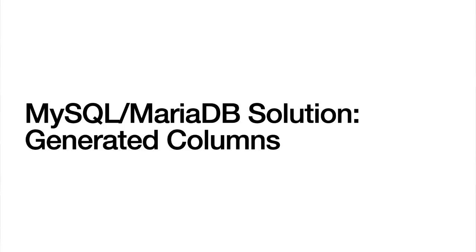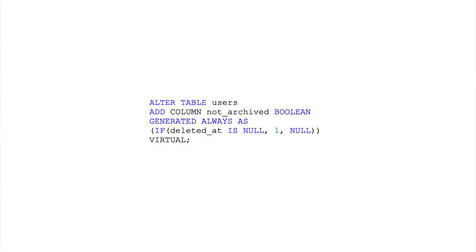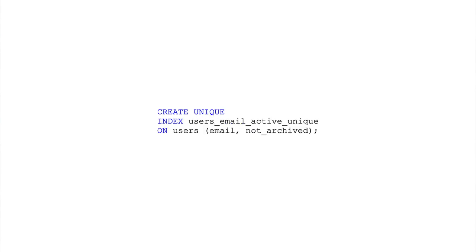Unfortunately, other database engines like MySQL don't support partial indexes directly, but we can achieve the same result using what's called a generated column. A generated column is a column that you don't enter, but instead the database engine generates that data for us. We'll do it using an alter table like what's on the screen. But now we have to create the unique index using both the email and not archive columns.